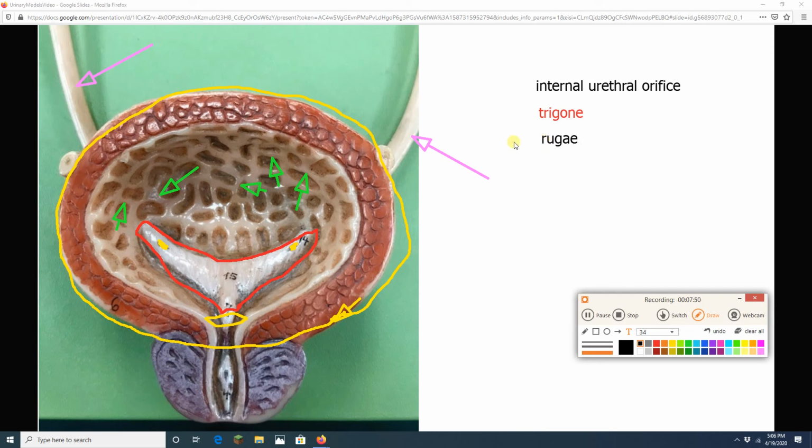Okay, so we got two ureters, we got a urinary bladder, two holes for the ureters here and here, a hole for the urethra called the internal urethral orifice, a region of smoothness called the trigone, and all the rest of the folds for expansion called rugae. Now the trigone helps funnel urine into the urethra.